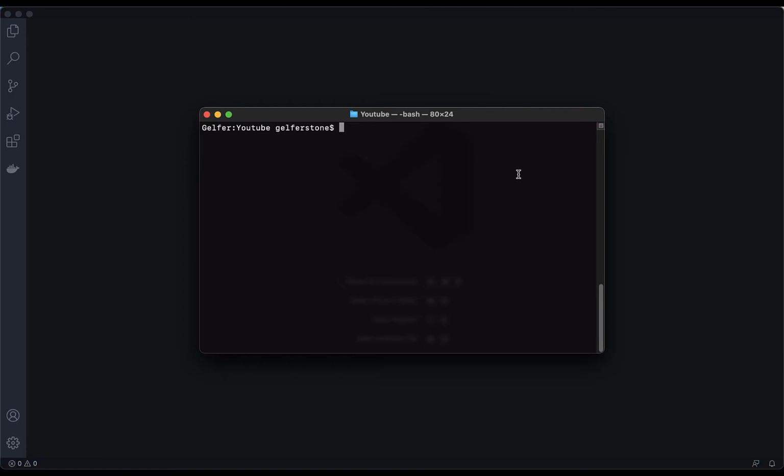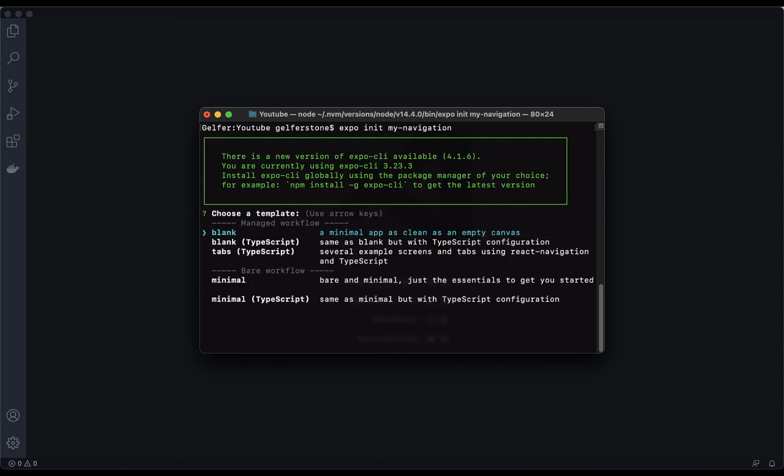Hello everyone. In this video, I will show you how to use React navigation in a React Native project. We will use Expo for our project. So go to your terminal and type expo init followed by the name of your project. I will call mine navigation. Press enter, and then choose blank.